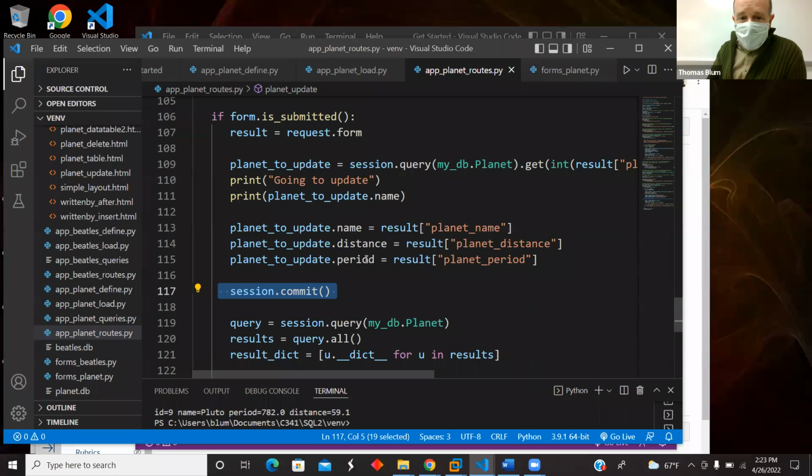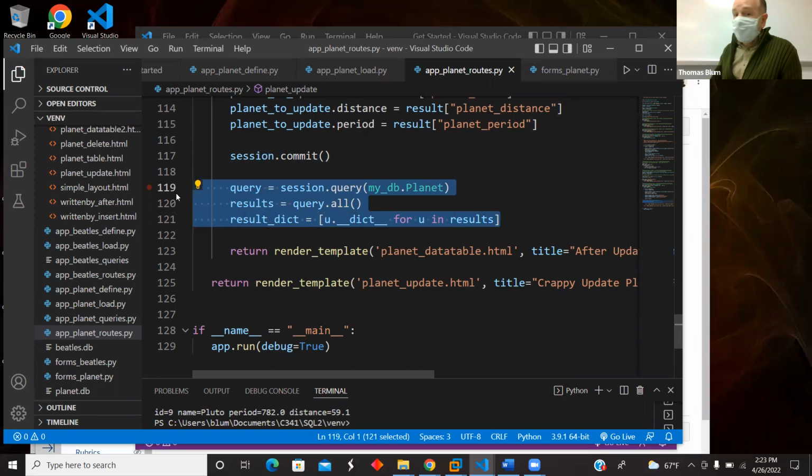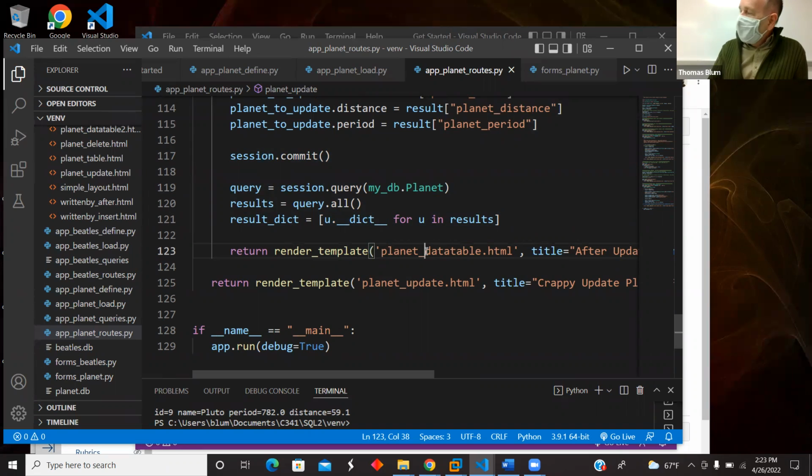But this is me updating. I change this information on this one record, then I commit it. Then I'm requerying the database with all of the planets and sending it over to the data table. My response page is going to be a data table showing all the planets. Sorry, it's not a new planet but the changed planet, and we should see the updates to it.